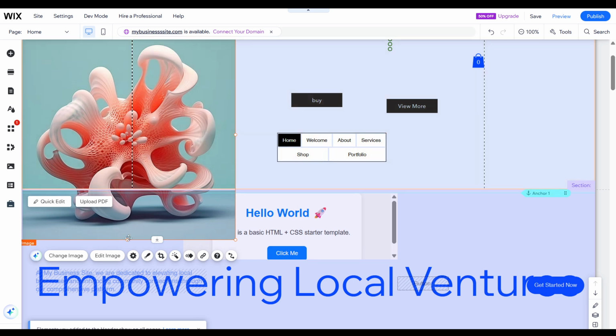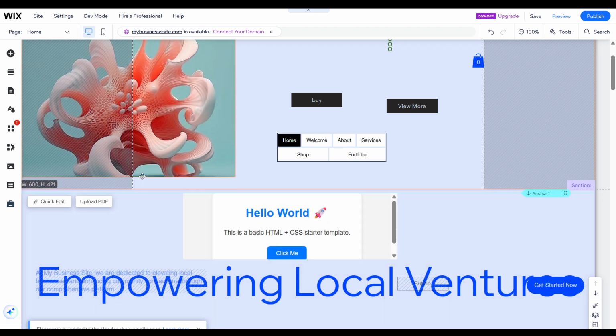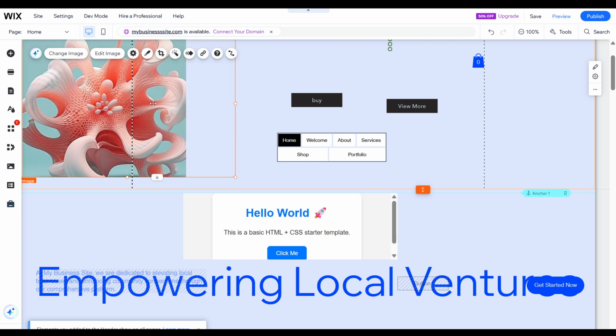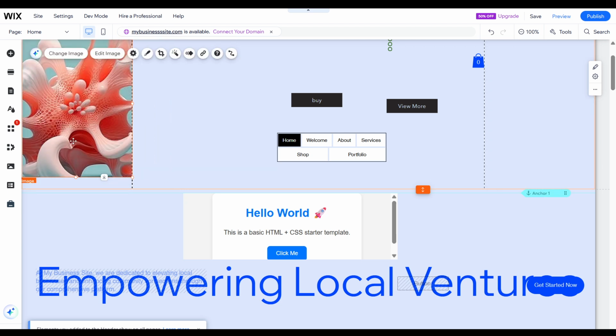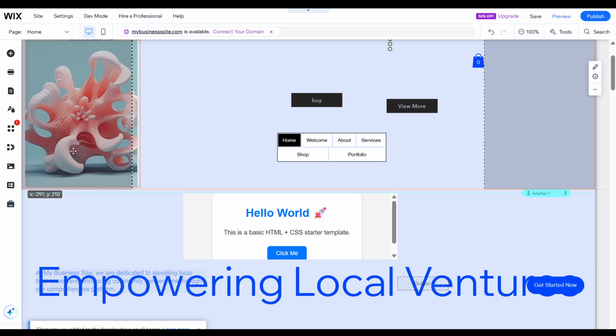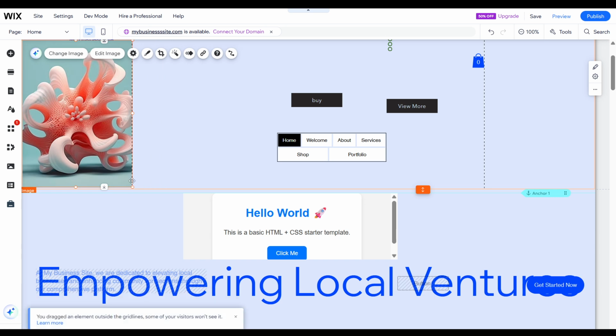And there you have it. Just like magic, your image now appears on your site. You can then click and drag to position it exactly where you'd like it to appear on the page. Beyond just placing the image, feel free to take some time to align and resize it according to your preferences. You can also add alt text to the image to enhance accessibility and SEO.